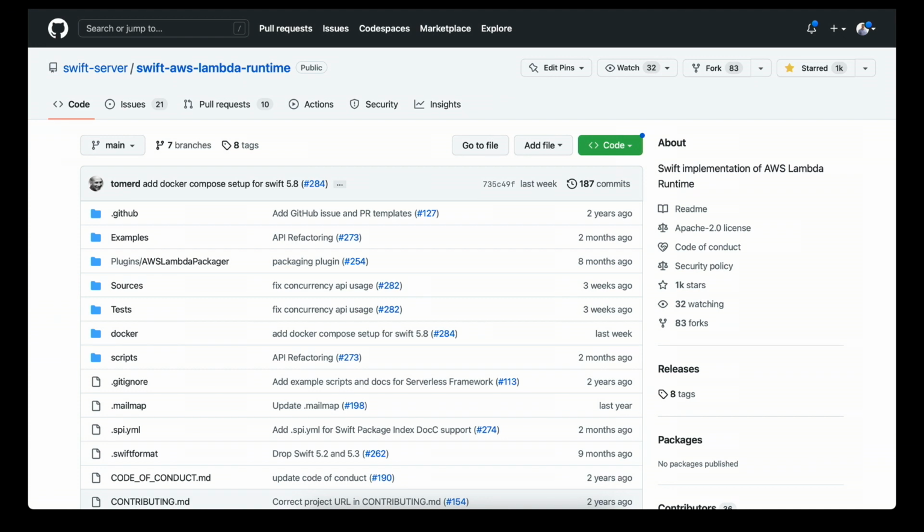Thank you, Apple. On the Swift Server repository on Git, Apple published a Swift AWS Lambda runtime. So what is this runtime? It's the Bootstrap application I told you before, and some abstraction to make it easy for us, Lambda function developers, to write a Lambda function.